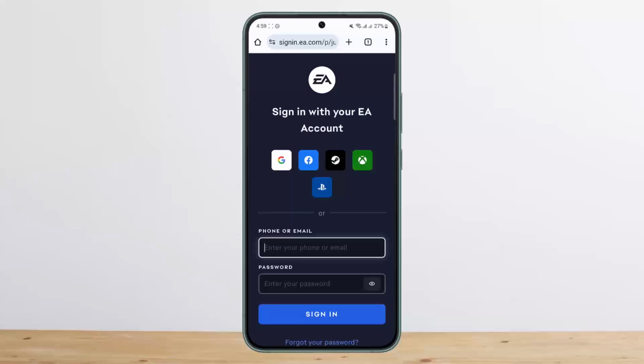In my case, as you can see, it's asking for the EA account directly because I've already logged into my Twitch account and it won't ask me to log in again. So you can only link one Twitch account in a lifetime. So here you can see the EA account.